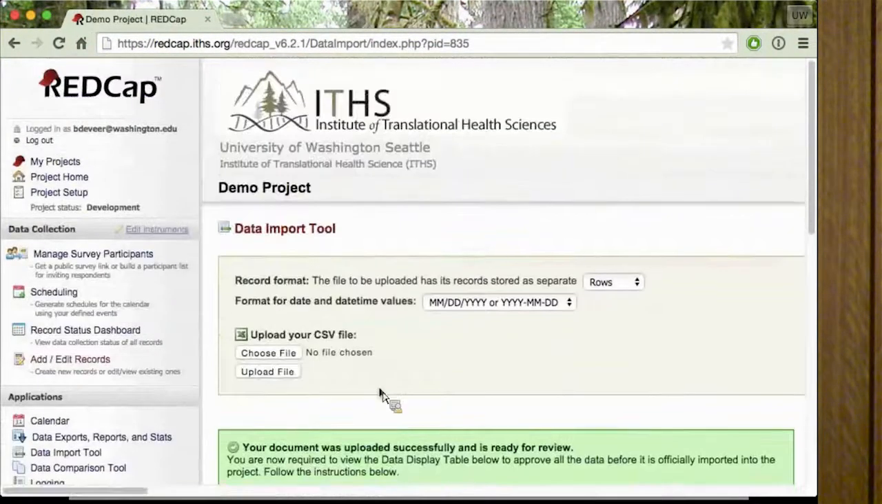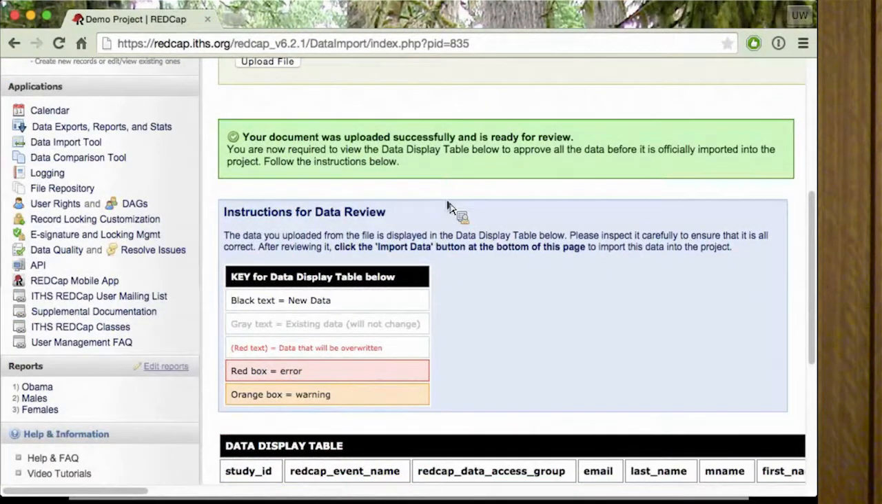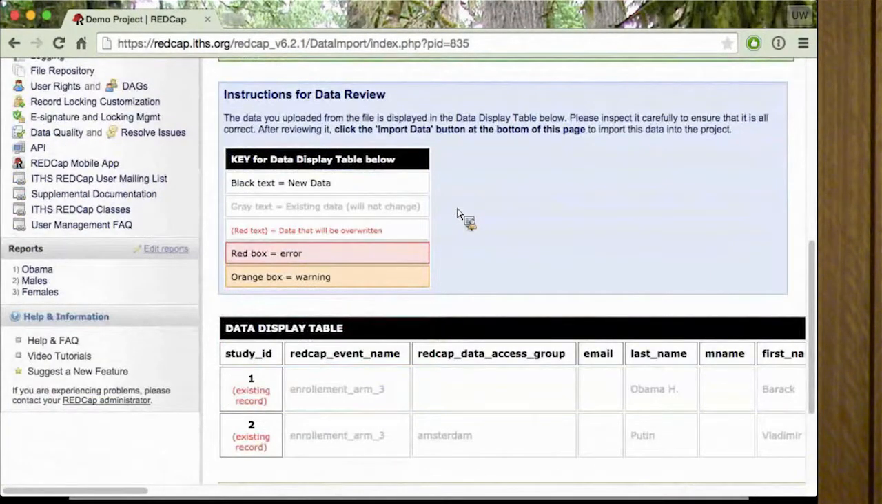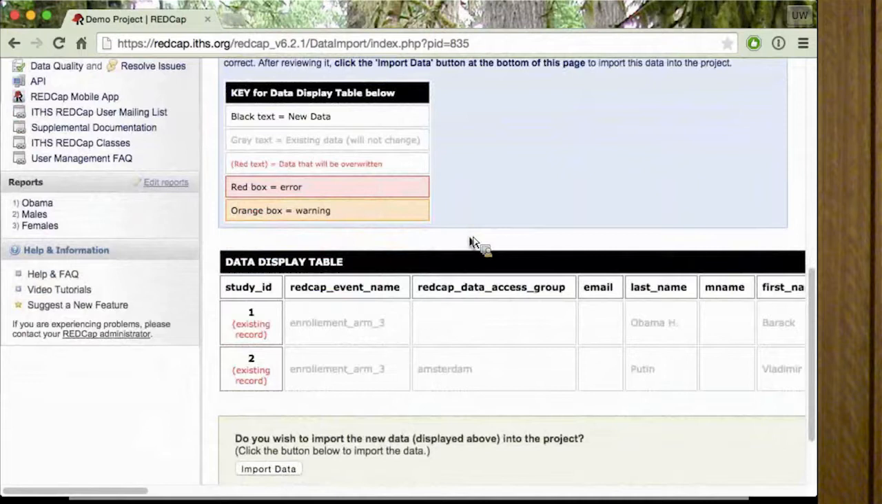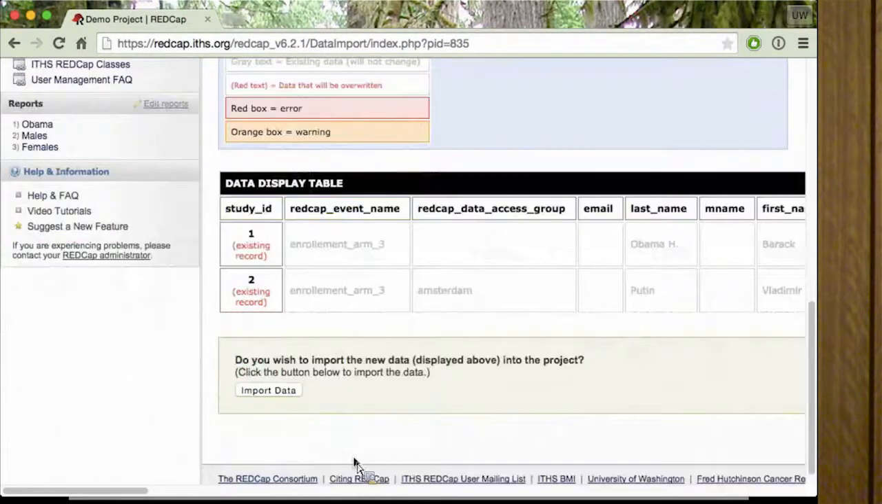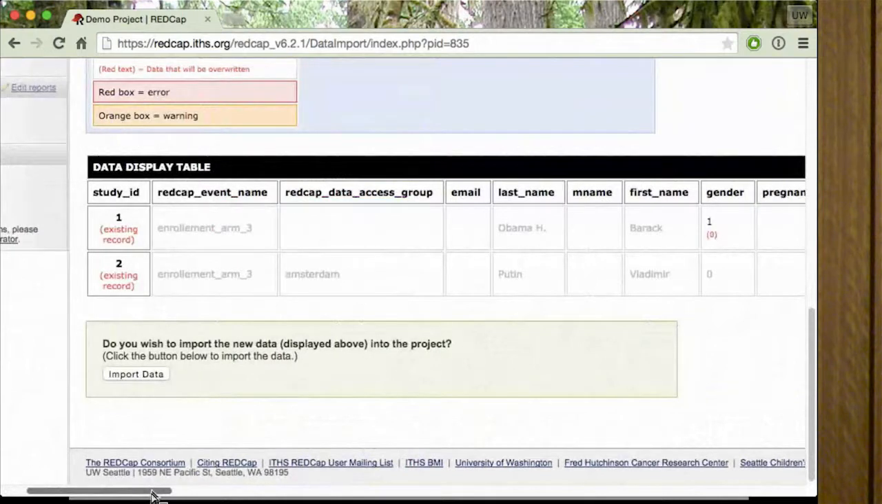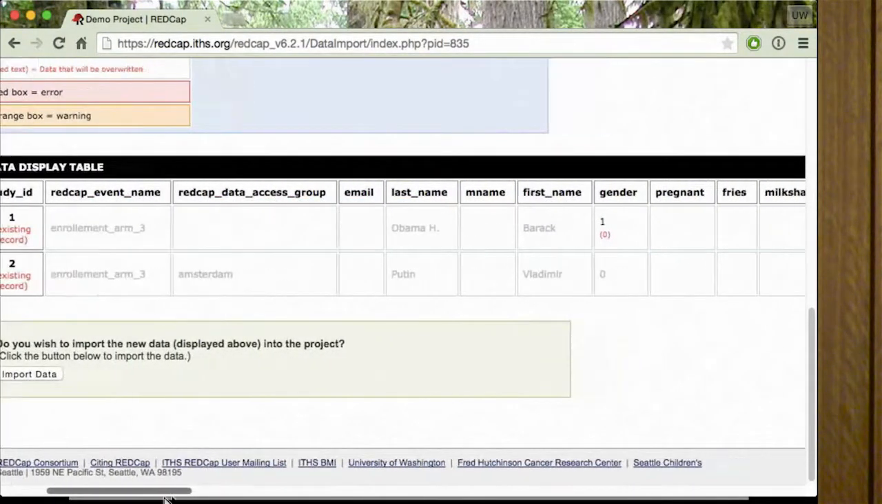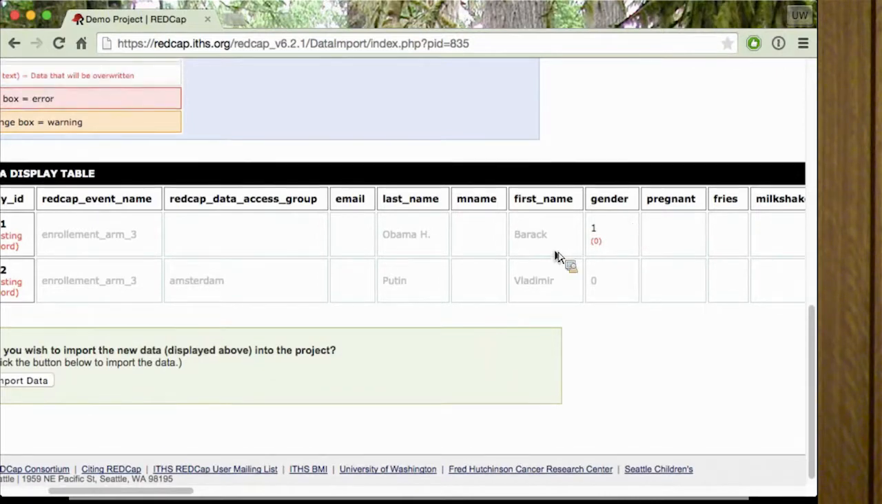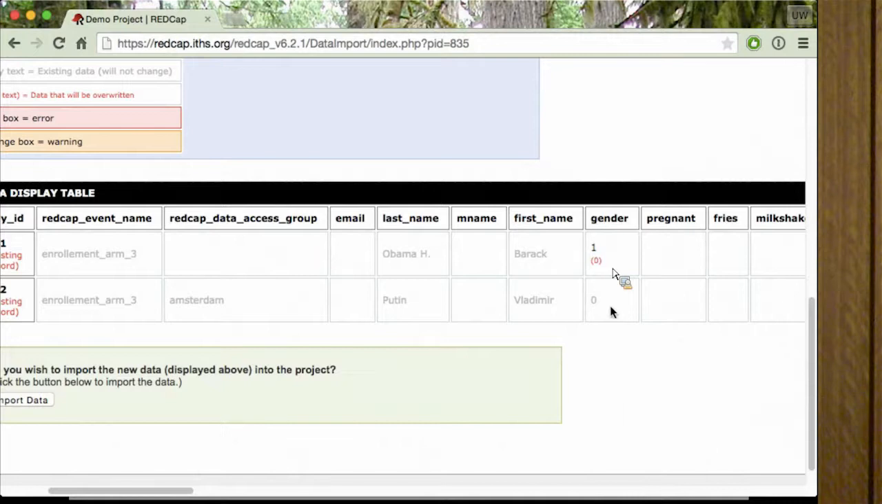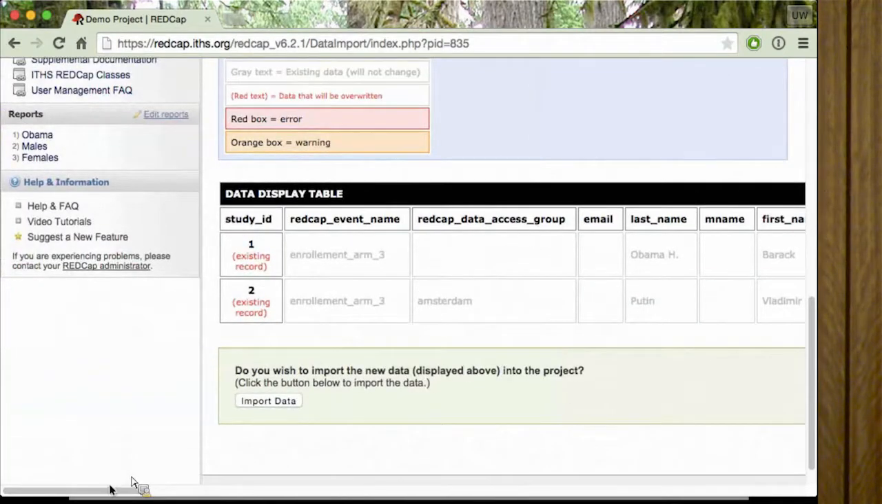Upload it again, and now it says your document is successfully uploaded, ready for review, meaning that I haven't uploaded any data yet or committed it to the database. It'll actually say, okay, what are you going to do? In this case, there are 2 existing records, one for Obama, one for Putin. It will actually tell me what it's going to change. In this case, there's already gender defined for Obama. In this case, it all was the 0. It's now going to be 1. For number 2, it's going to be just added to it. So but it's going to leave their names.